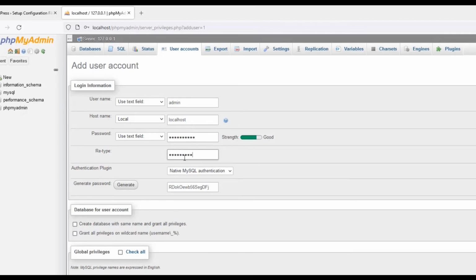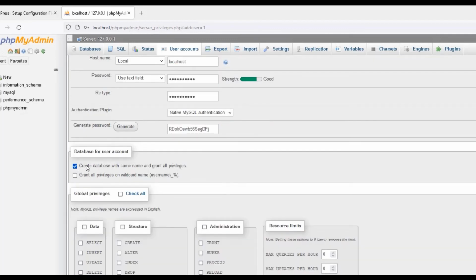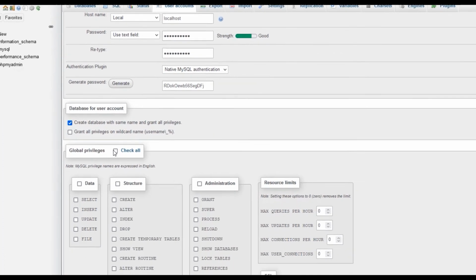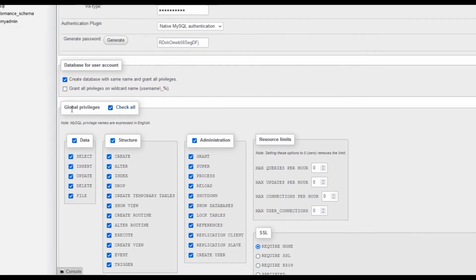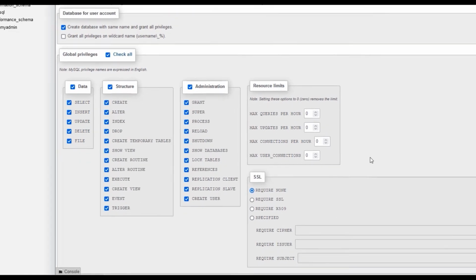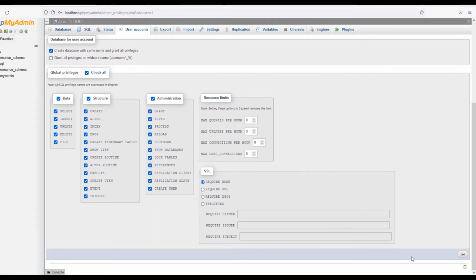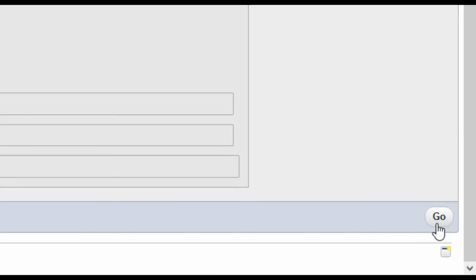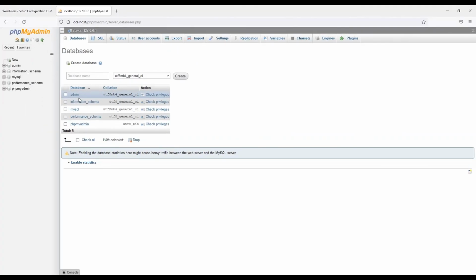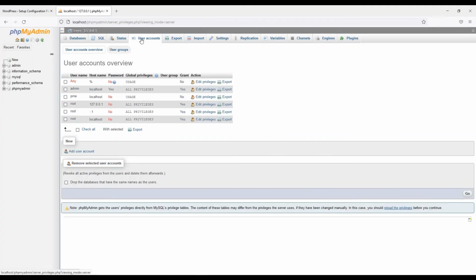And next you have to select create database with the same name. And provide the global privileges by checking all the data, structure and administration sections. And finally, you need to hit the Go button. When you hit the Go button, a new database will be created. So that is the database name and the username also as admin, as you can see here.